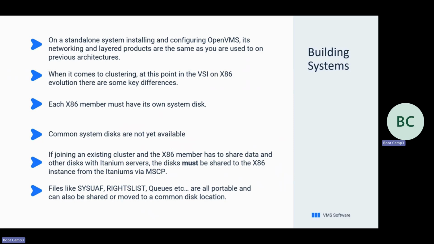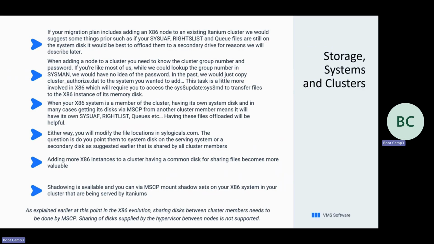That's where Fibre Channel pass-through becomes a key element, at least to me, where I can actually mount the disk direct. I don't necessarily want to be mounting the system disk direct to the other system. I want some other disk that holds them. So OpenVMS has its commonalities at that point. So right here, if your migration plan includes adding x86 to a cluster, these files are all interchangeable. We suggested it'd be best to offload them to a secondary drive ahead of time, and that way whatever you want to do for access to those down the road gets easier.